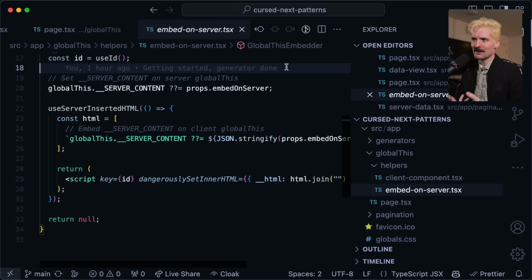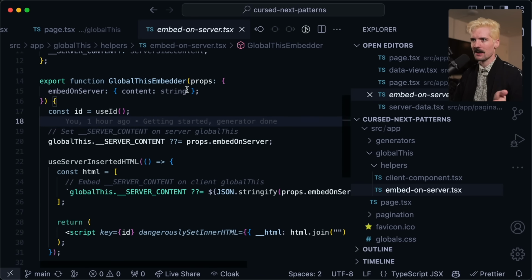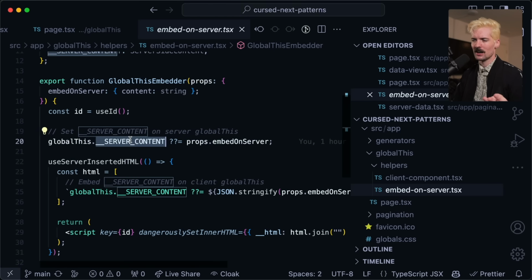So what I've done here is a bit of a hack in order to create this globalThis context on the server and on the client, such that you have access to it in both places consistently. So the first thing I do is I take whatever props you've passed here and I set them to this server content value. Make sure this is unique, because if you use this more than once, they're going to clobber each other pretty quickly. And I'm using the or-equals here. So if this already exists, we don't set it. But if it doesn't exist, we do set it.